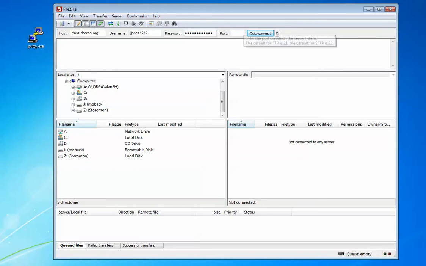And port, yes, you guessed it, 22. And we're going to say quick connect. And we can watch here. It's going to say open this and see if it works. It should. It'll tell us if something fails here.